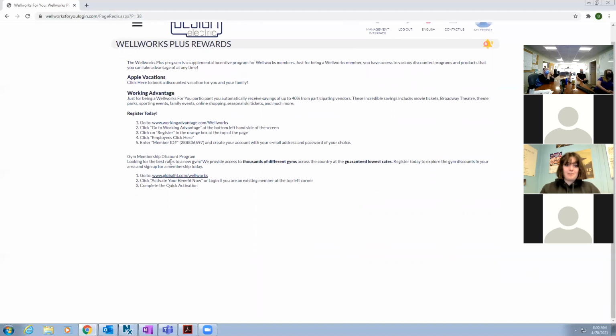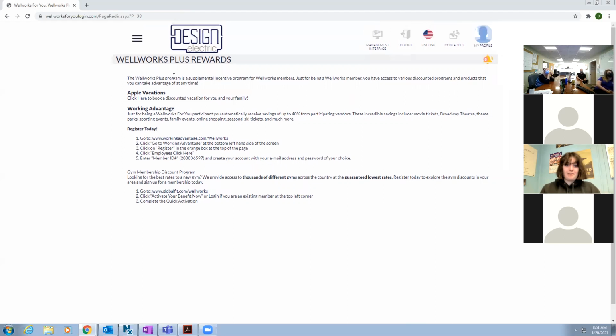And then we also have a gym membership discount program. So say you go to a gym already or you want to sign up for a gym, you can click here and see if there is a gym around you that you can get a discount on. This is just an incentive program that we offer to everybody just to save some money. But that is everything with our portal. Was there anything else that you wanted me to go over or something to go over again?